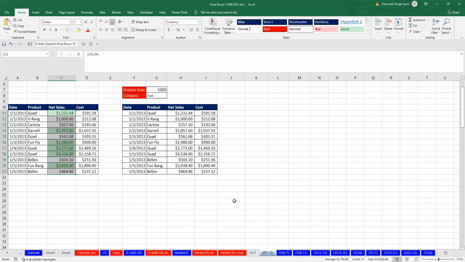Now, do you agree with the way I've implemented, or do you think that I could have implemented this rule in a better way? Sir, we had studied that greater than 1,000. That also could have worked.